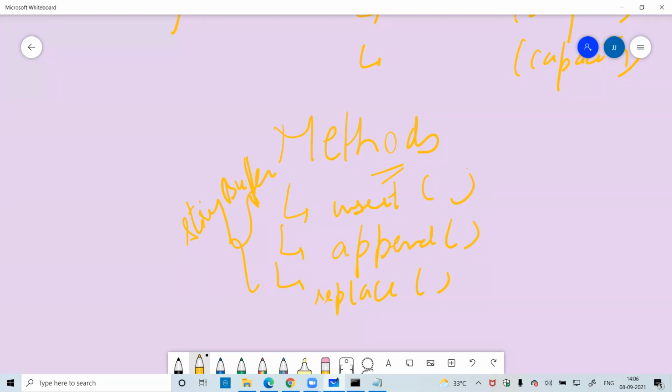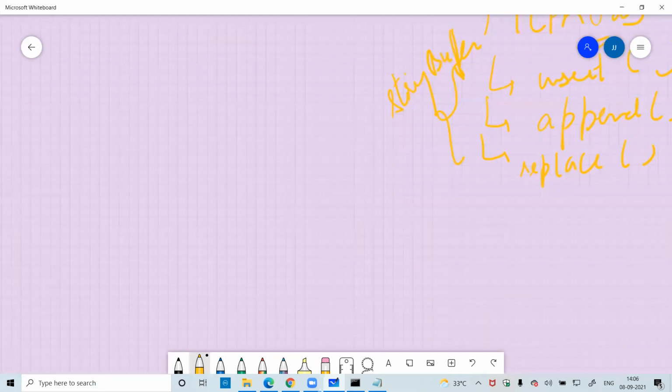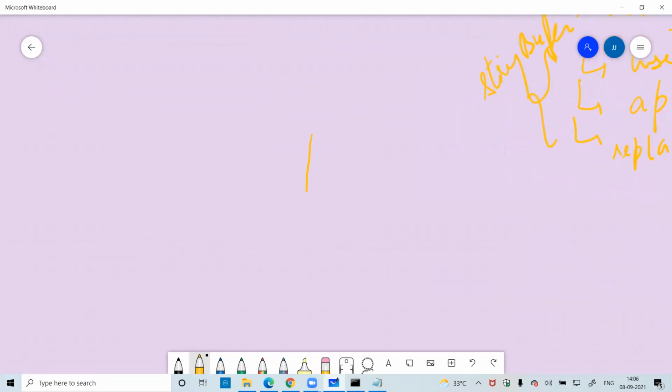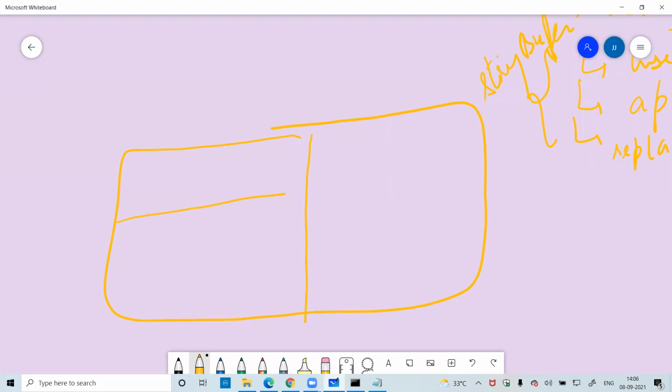Now the main question arises: what is the difference between string buffer and string builder? Where do we have to use string builder and where do we have to use string buffer? They are only a little bit different, and that difference occurs in the multi-threading concept only. Okay, first, this is a string buffer.